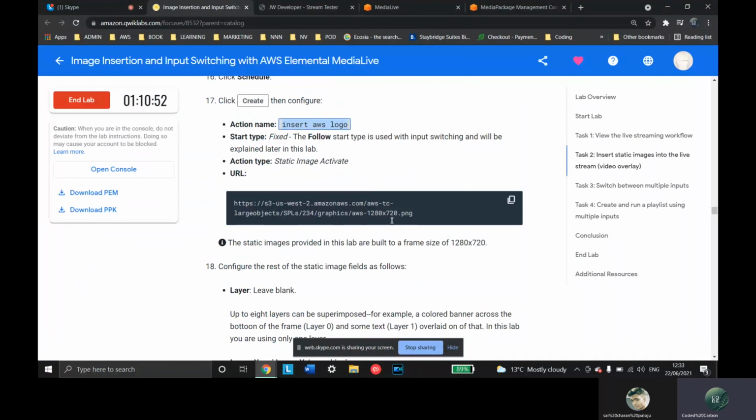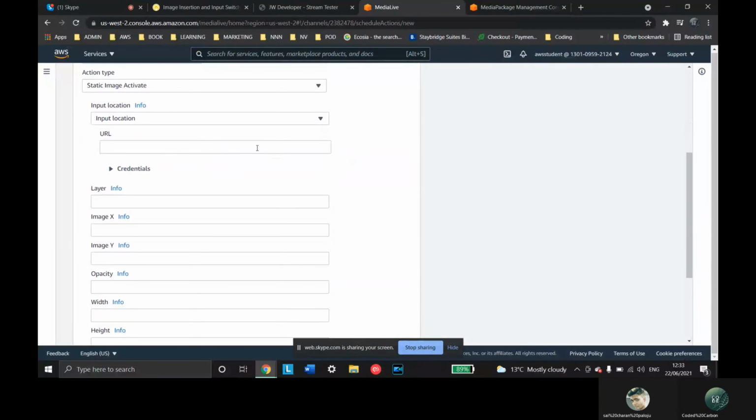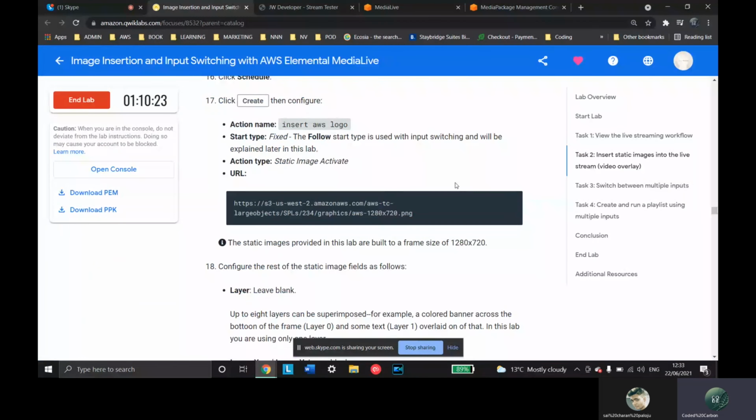Let's copy this while we're here. The action type: static image activate. Let's see. Static image activate from the drop down list. And then the URL is the URL that we copied from here.